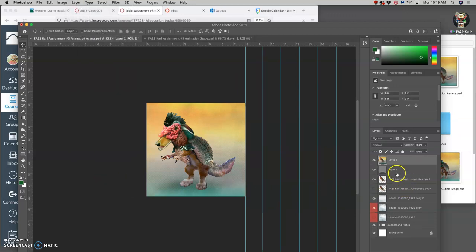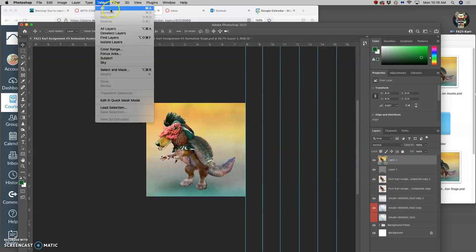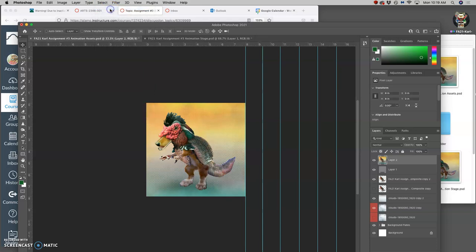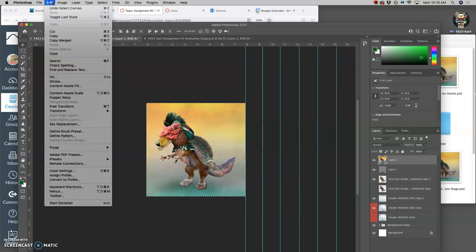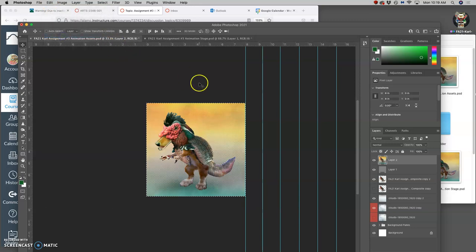Without holding Option, that would lose all my assets. It would merge them all into one layer. By holding down Option, it keeps all of my assets safe while still merging it all into one layer at the top. Then I select all using Command A. Then I go to Command C to copy it all. And then a copy of that frame is on my clipboard.